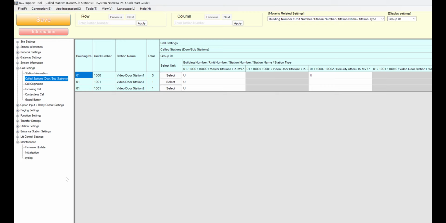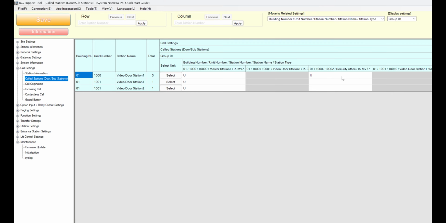Following the row for a particular door station, every single drop-down that intersects with an answering station that has a U in it means that door station is going to call that answering station when its button is pressed. If we don't want that door station to call a particular answering station, we want to make sure that drop-down where they intersect is left blank.